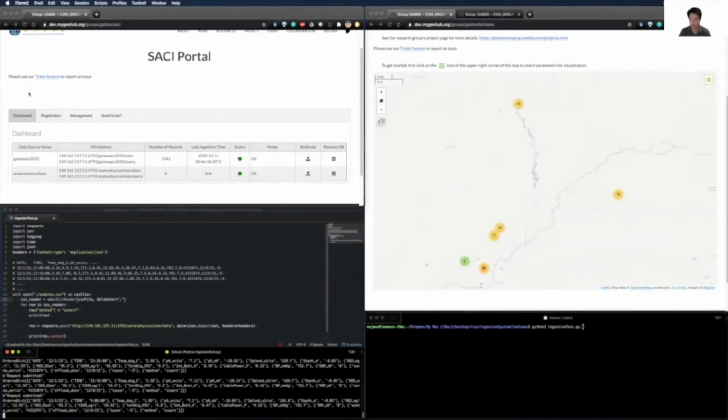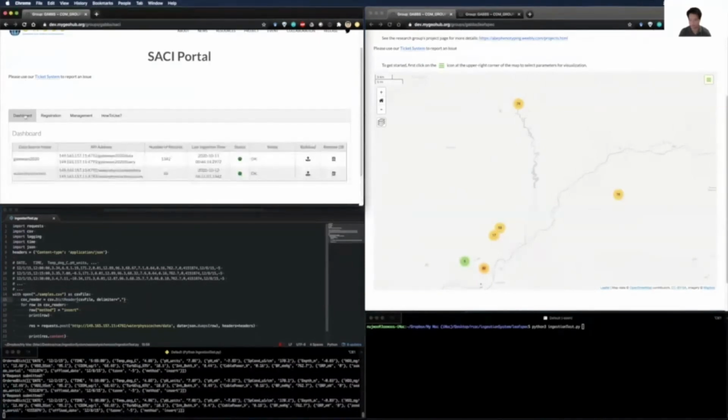And as we check the users portal here, we see that the number of records is increasing, meaning the data is being ingested.